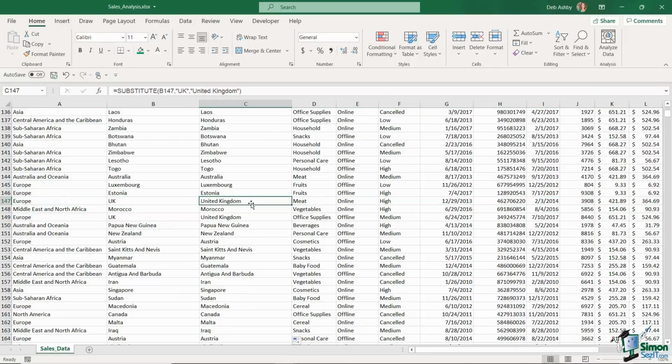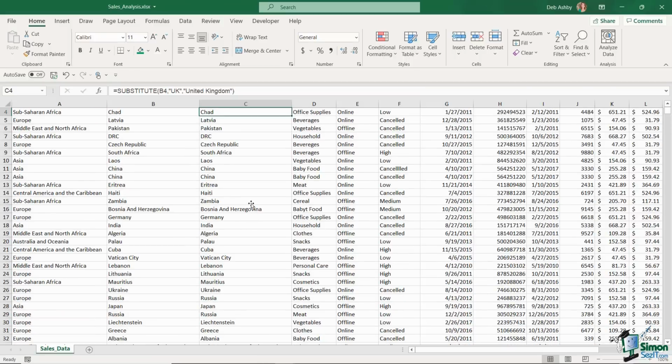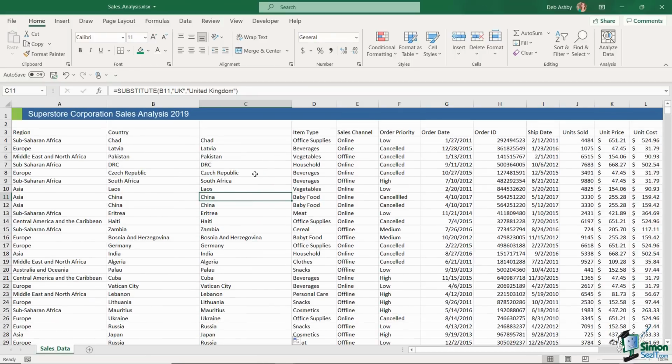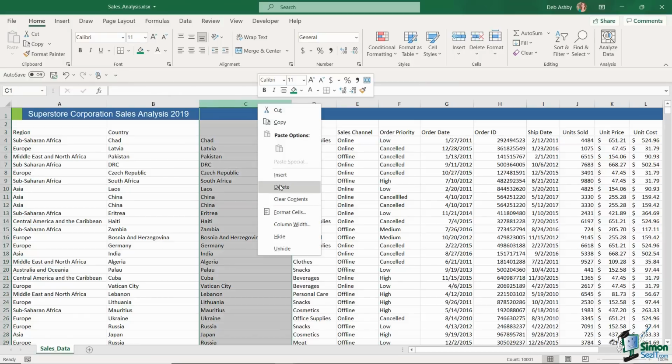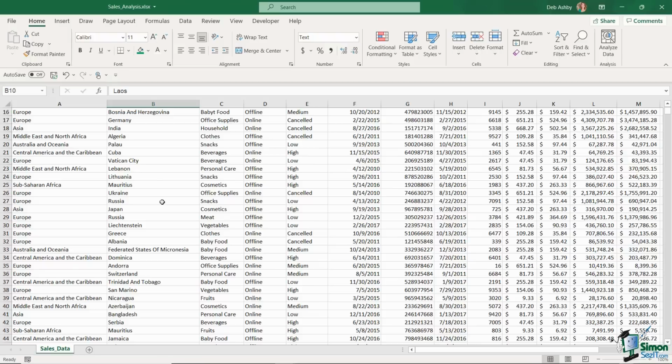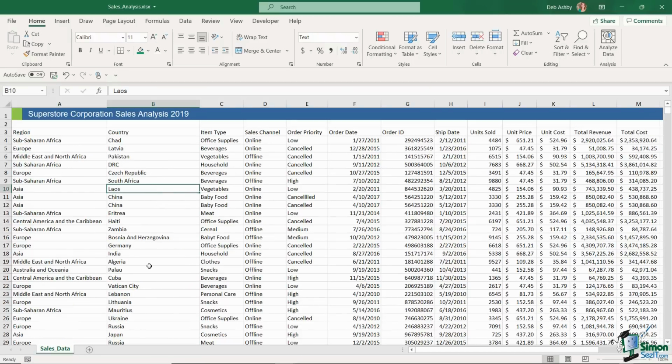Now remember, column C now contains formulas that refer to column B. So if you want to utilize this substituted data, you're going to need to do the paste special, paste values trick again. Now I'm not going to do that. I'm just going to delete out column C because I'm actually perfectly happy having UK in this column. But that is how you can quickly find and replace data using the dialog box and also using the substitute formula.